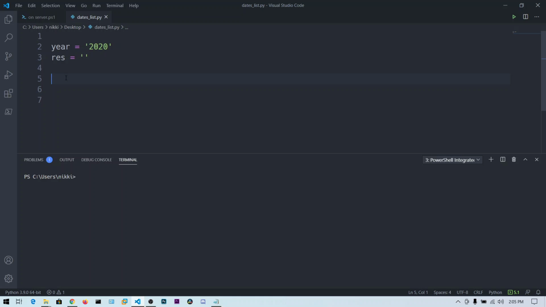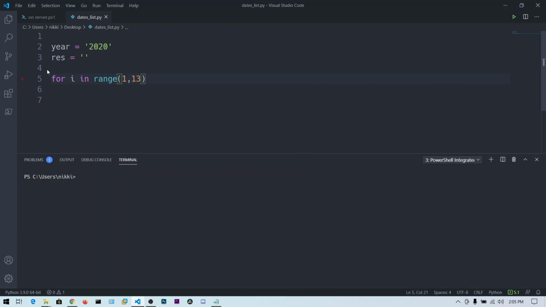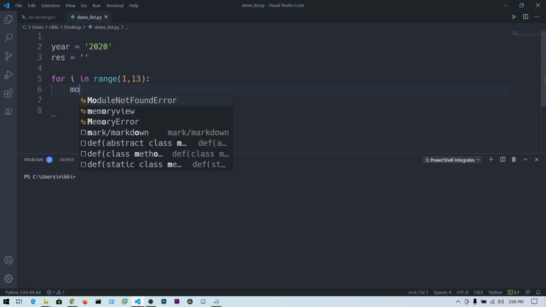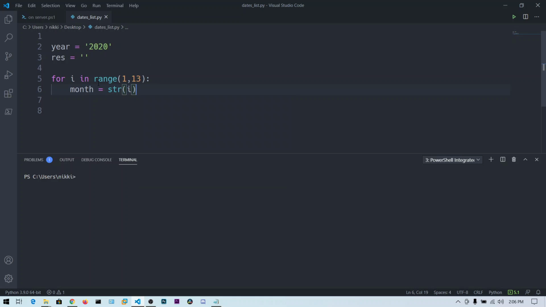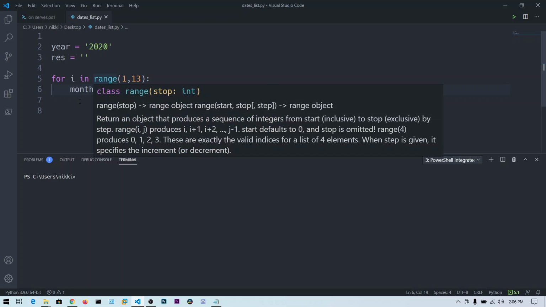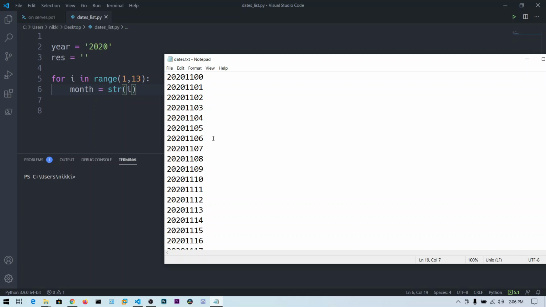Now what we're going to do is loop for i in range of the number of months, 12 months: 1 to 13, because the end is exclusive. In the range function, 1 is inclusive and 13 is exclusive, so it will loop over 1 to 12. Now I can say a new variable month is equal to str of i. So for every month I am going to create 31 word list entries.